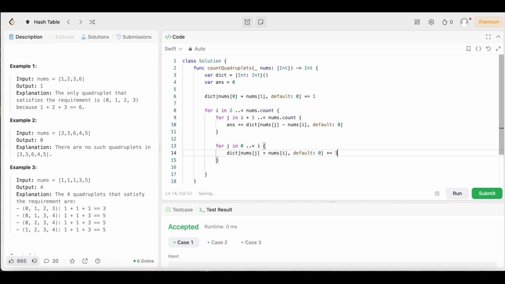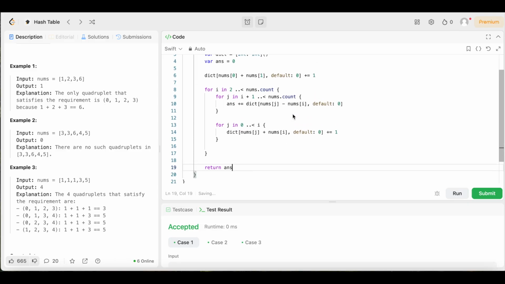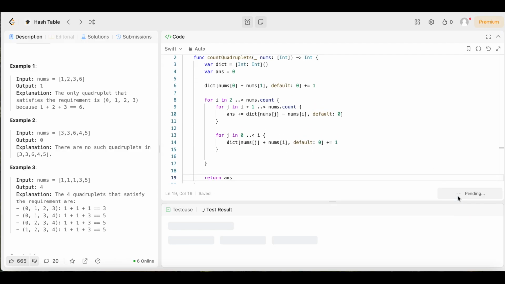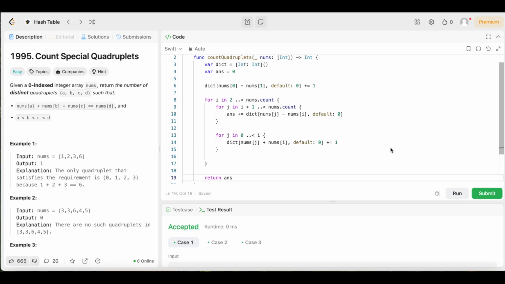Now we just need to return the total count of quadruplets that we have found. So we could just come right here outside of this initial for loop, and we could say return ans. Now that should be all she wrote, y'all. Let's go ahead and give it a run. Let's see, and it's accepted, y'all. So let's go ahead and submit it. Make sure it stays accepted after we submit it.